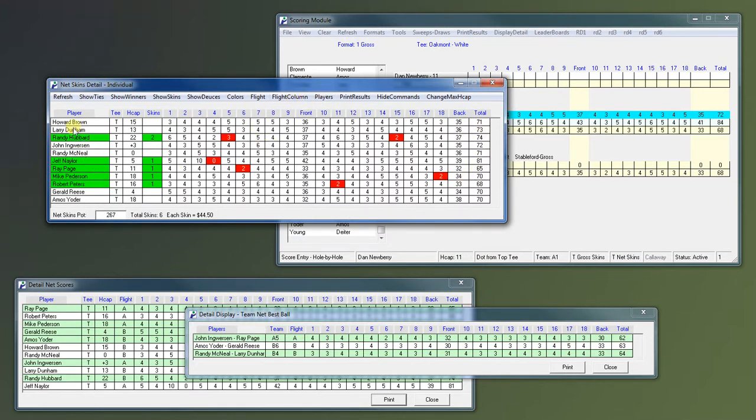Again, it shows the players. These are their net scores. These are going across their net totals, their front and back net. And it shows that Randy scored 2 skins, one on hole number 5, one on hole 15. Jeff, with his net 0 on number 4, got a skin there.